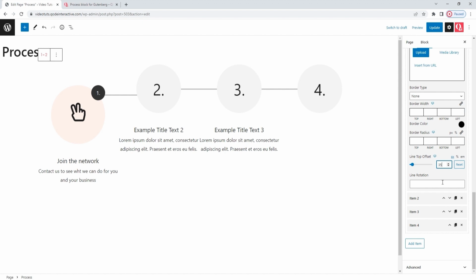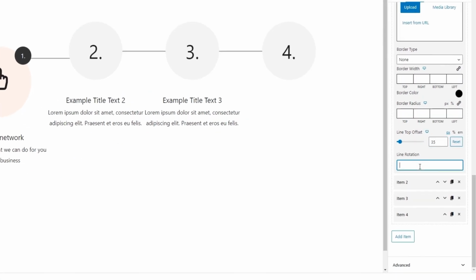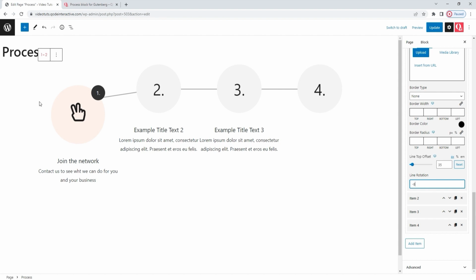Alright, and under that, we have the line rotation option. It lets us tilt the connecting line. The value you set here can be negative as well as positive. I'll put -8 for my line. And there we go. This is the look I want for the connection between my first 2 process stages.